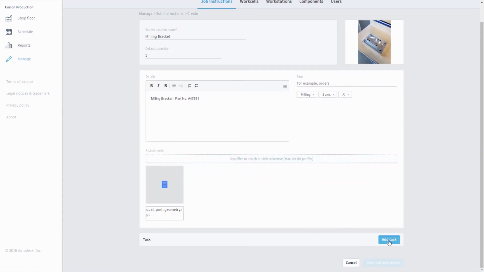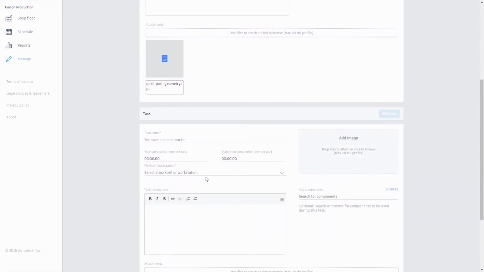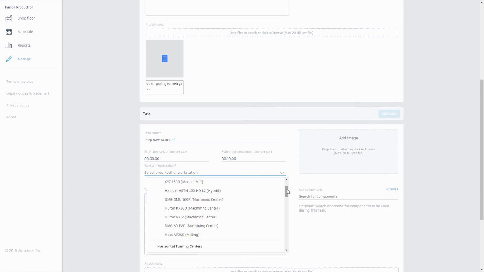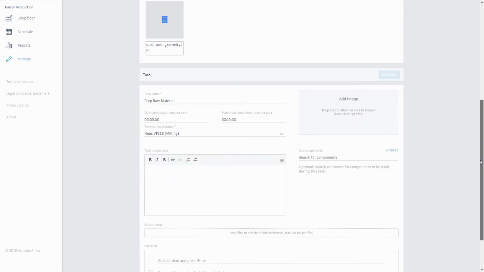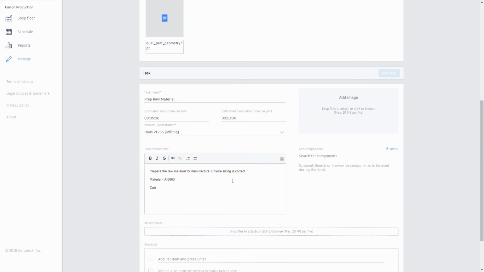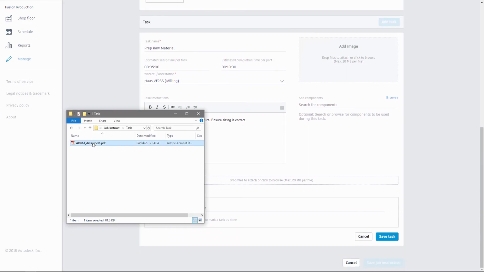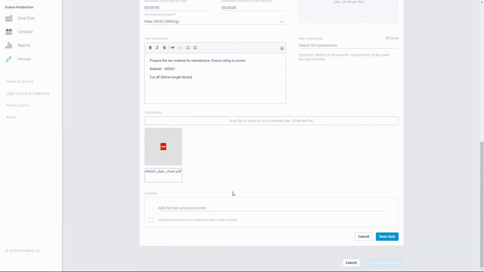first task. A task describes a single step in the manufacturing process, such as acquiring the raw material. Now let's define the amount of time required to set up the task, as well as the total completion time. Assign a workstation that will be used to complete the task, and an optional image can be provided as a visual aid. Specific files associated with this task can be added by simply dragging and dropping.